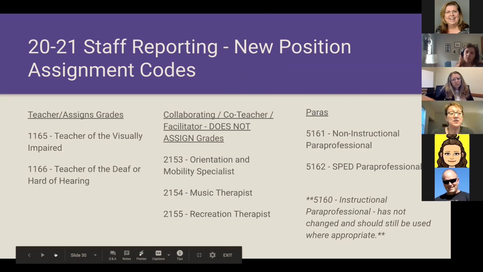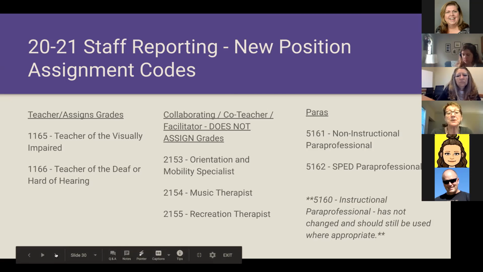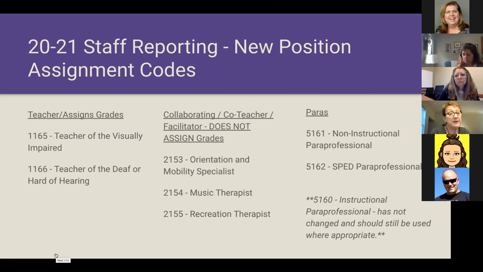We have some new staff position assignment codes. For teachers of the visibly impaired, teacher of the deaf or hard of hearing. We have some new collaborating co-teacher facilitator codes and some new para codes, non-instructional para and sped professional paraprofessional. That doesn't mean the 5160 is gone. The instructional paraprofessional is still available to be used and should be used where appropriate.